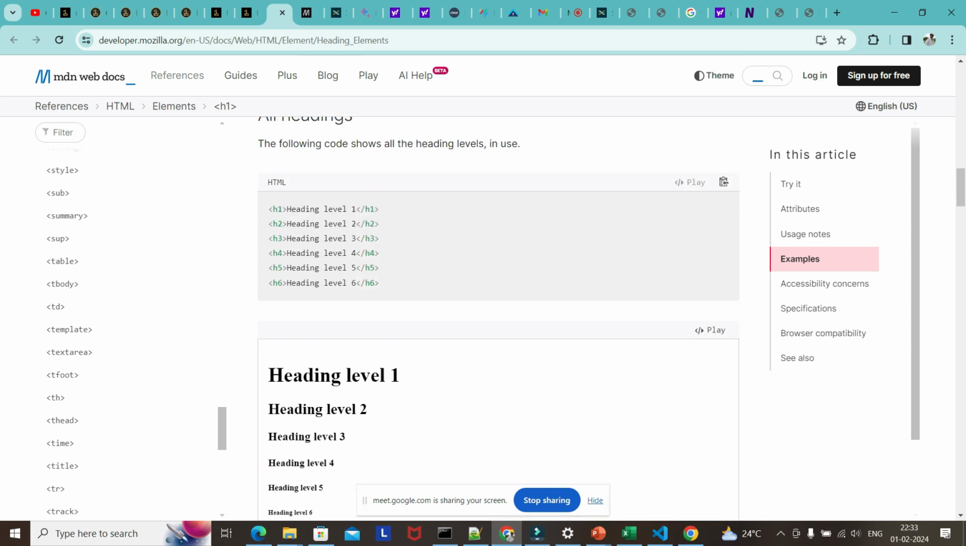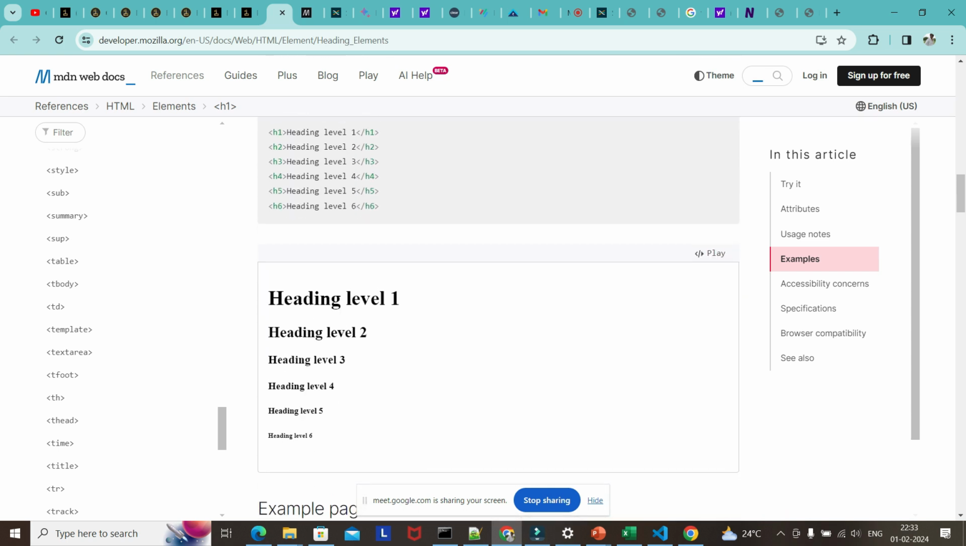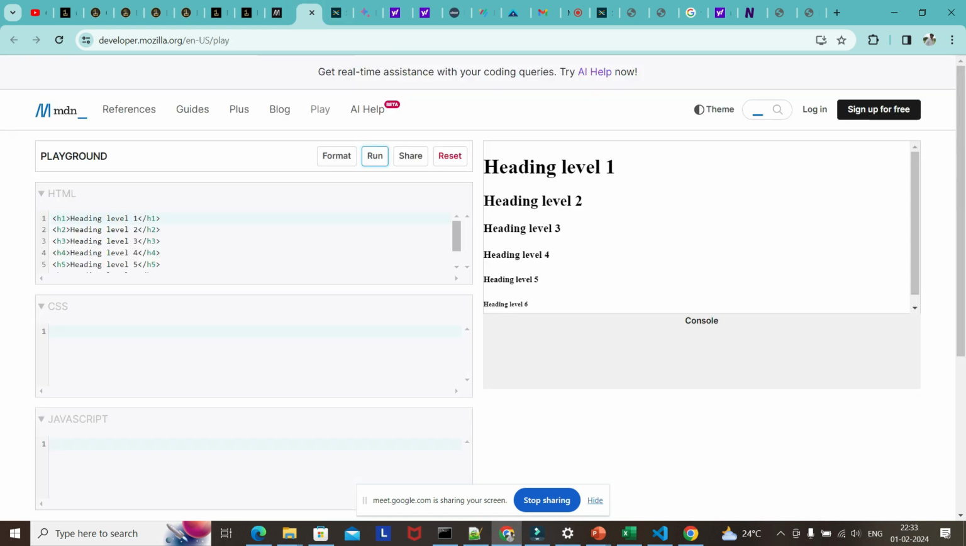So this heading level 1, heading level 2. Yeah. Whenever I click complete, it actually opened here. So now I just want a heading.